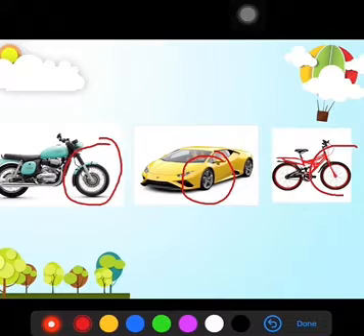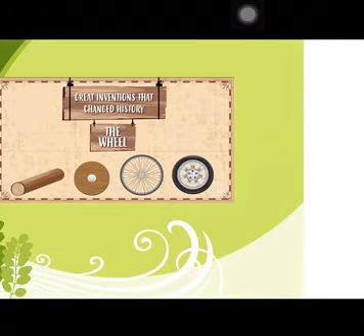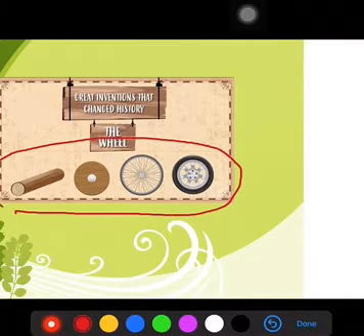These round objects are called wheels. These wheels help the vehicles to move from one place to another. Today we are going to see how the wheels are invented. Can you see how they are developed? Yes, today we are going to see the invention and the development of the wheels.